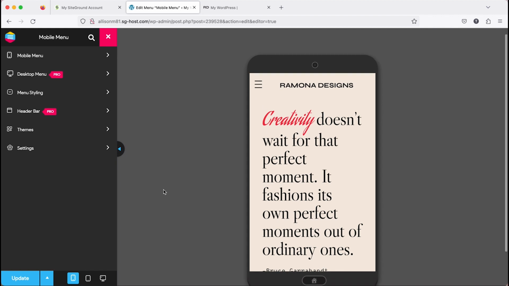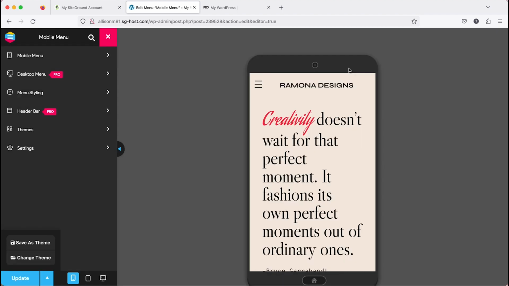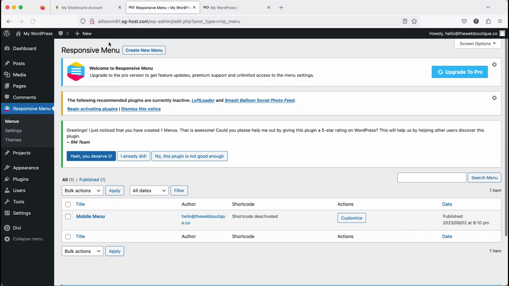Now what we want to do is save that as a theme. So to do that, we're going to click on this blue up arrow, click Save as Theme, and I'm going to call this Simple Menu. Then click that blue button to save the theme. Once you have the success message there, you can exit back out by clicking this pink button.